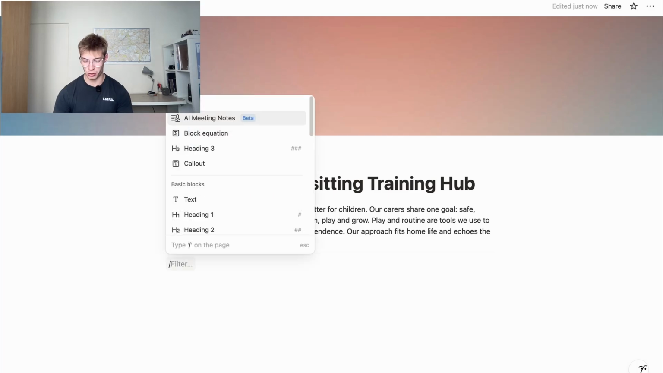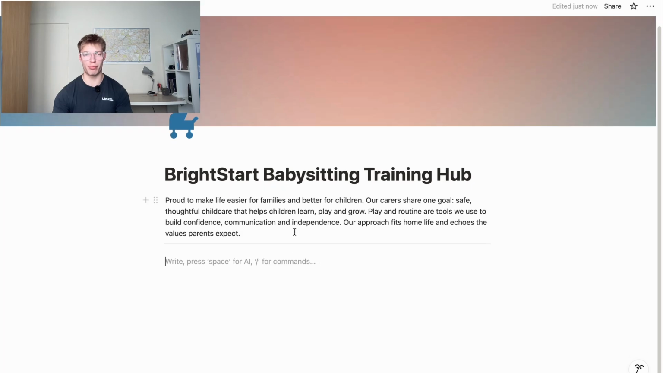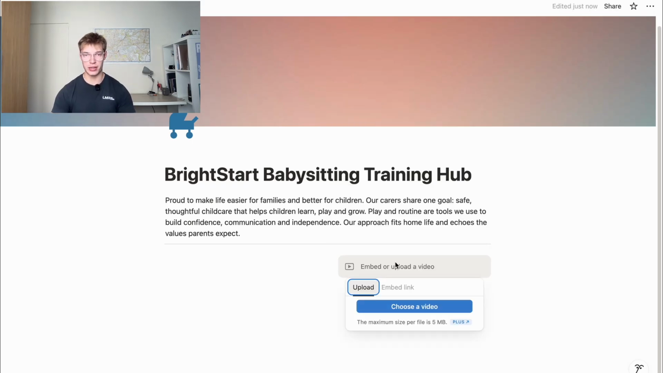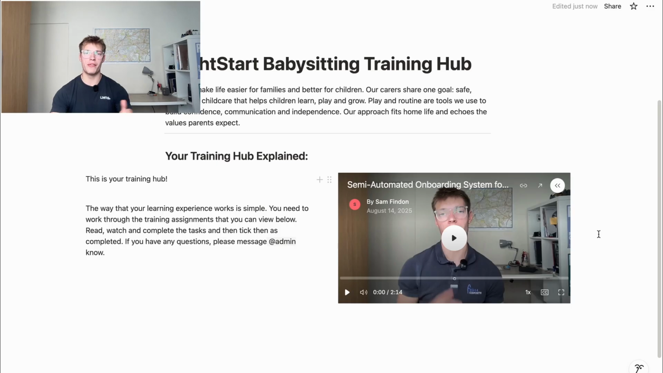What we're going to do next is click /2C, and that will create 2 separate columns. In the first one, I'm going to do a text explanation of the document. And in the other one, I'm going to click /video, and I'm going to upload a video that explains the document. So I've now got the explanation of the document on here. I've got the text one, I've got the video one. This is being embedded. So this video is an embedded video.